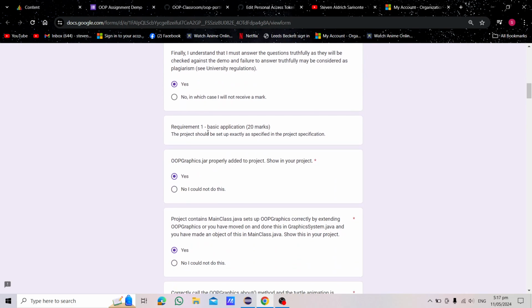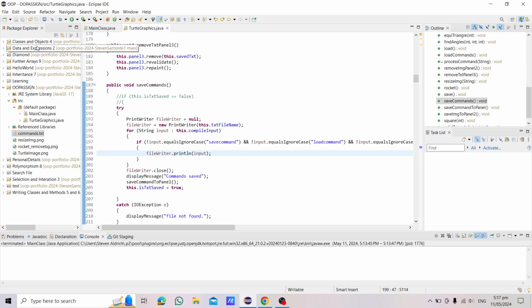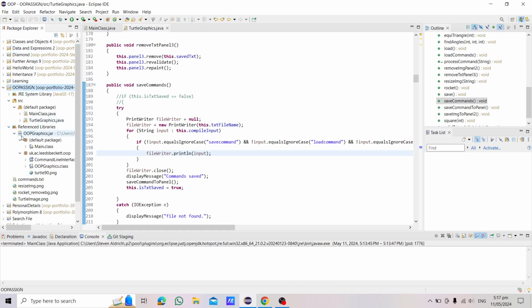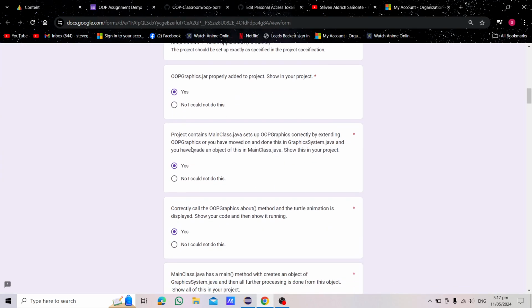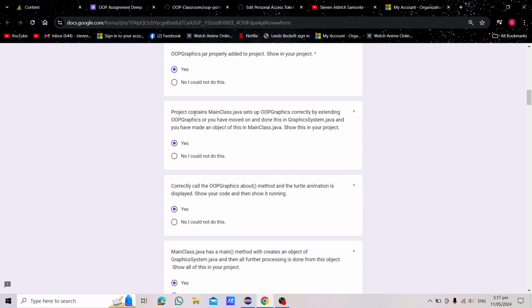So requirement one: OOP graphics jar, copy it to the project, show the project. So here we go. This is my OOP assignment, and you can see in the reference libraries the OOP graphics jar, the main class, the OOP graphics class right here. So the project contains the main class, and it extends, yes.